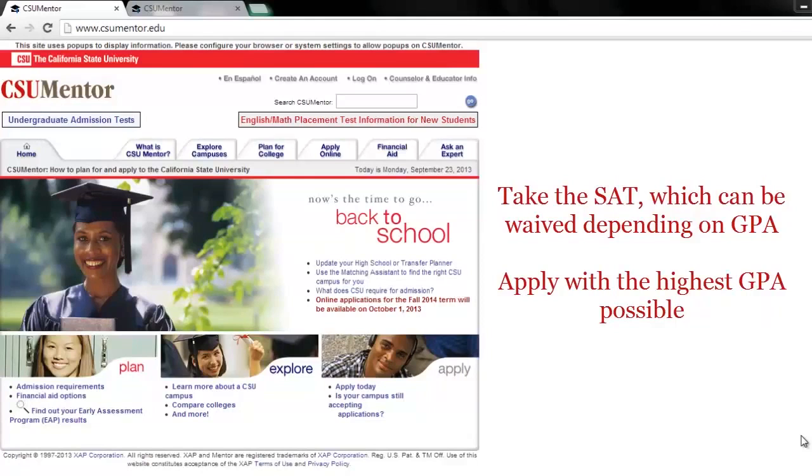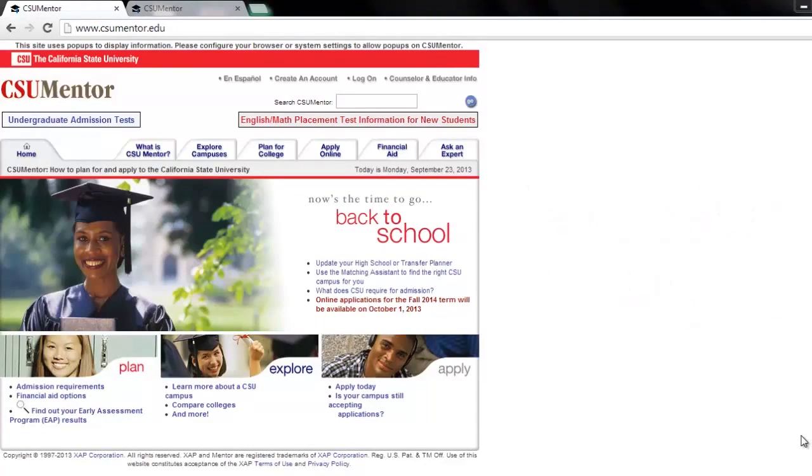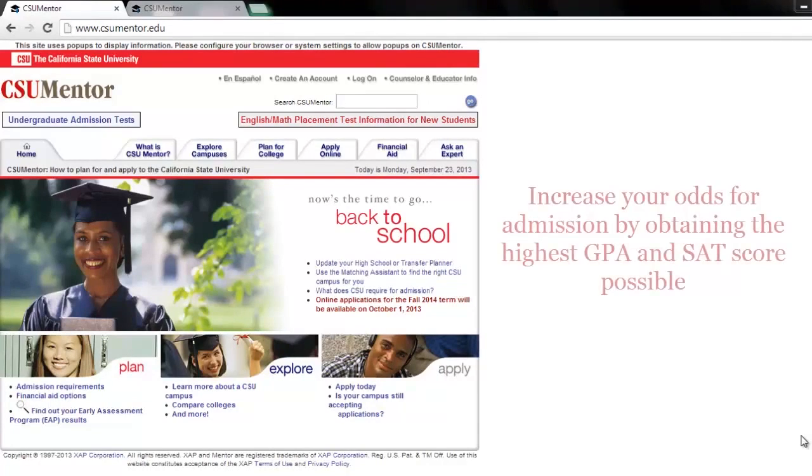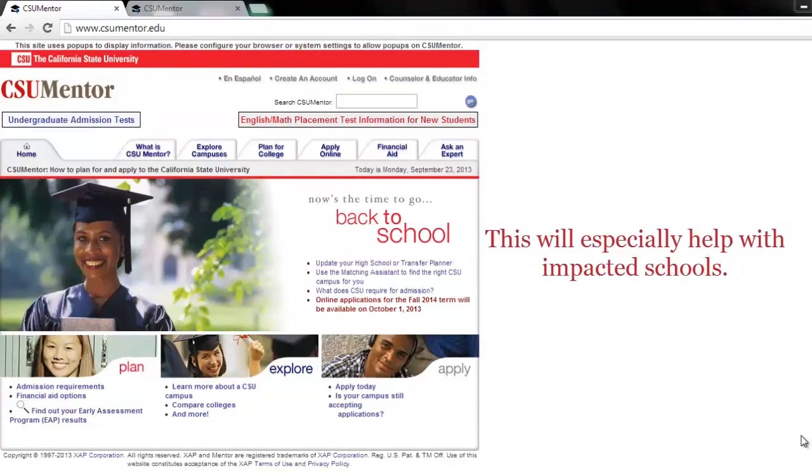Now, if you have a 3.0 or above, some of the CSUs will waive the SAT requirement for California residents only. However, it's strongly recommended that you still take the test. You want to aim for the best score possible and apply with the highest GPA possible to increase your odds of admission, especially to the more impacted campuses.